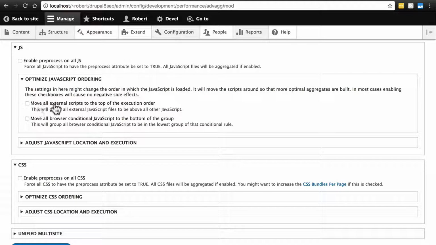The first is move all external scripts to the top of the execution order. In other words, when our site is loading the various JavaScript files that it needs to display everything properly and to do everything properly, all external scripts, particularly those that are delivered by content delivery networks, are going to be at the top. The reason you often want to do this is because these are usually libraries that affect further JavaScript on down the page, so you want them loaded first. And then we want to also move all browser conditional JavaScript to the bottom of the group. Typically, it's not necessary to load these types of JavaScript files until all the rest of the JavaScript on your page is loaded, so we'll keep this at the bottom.